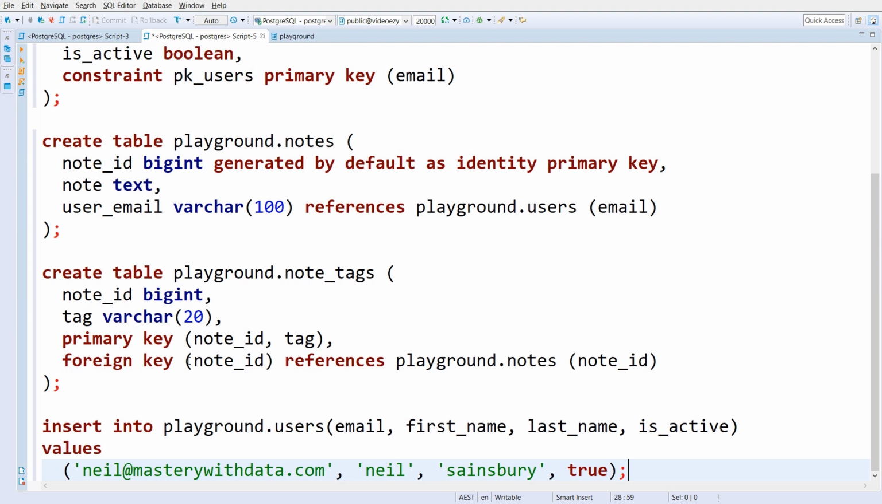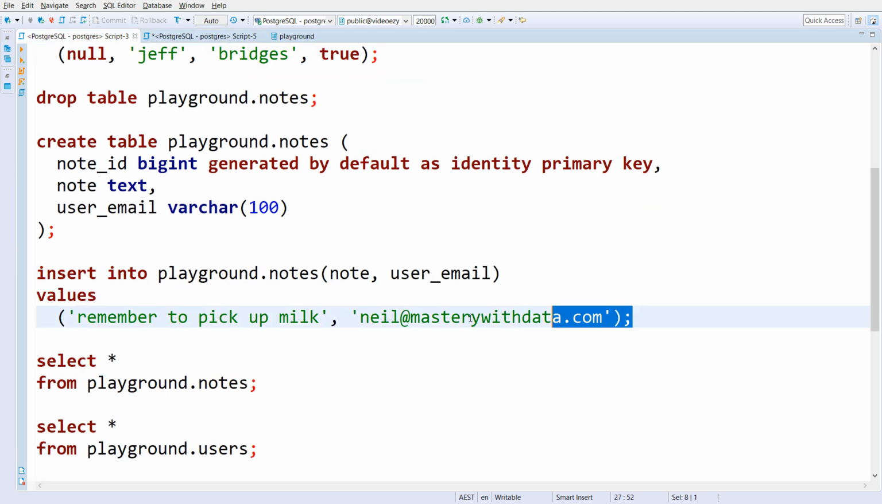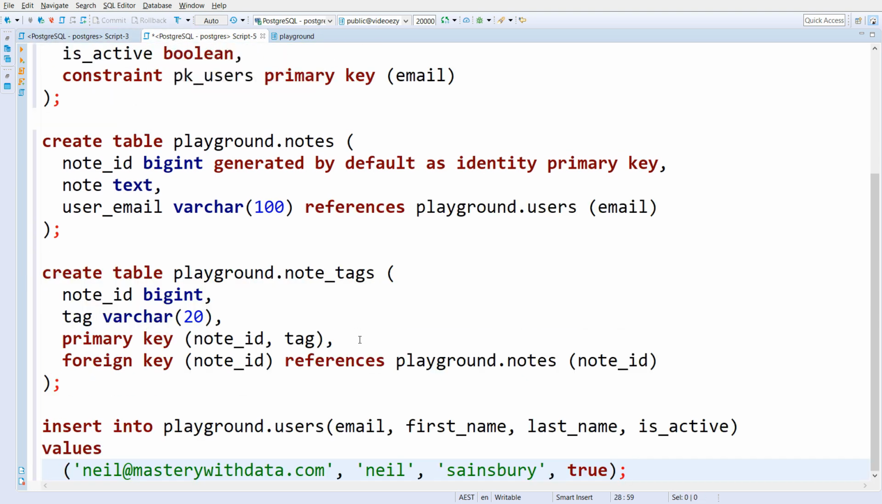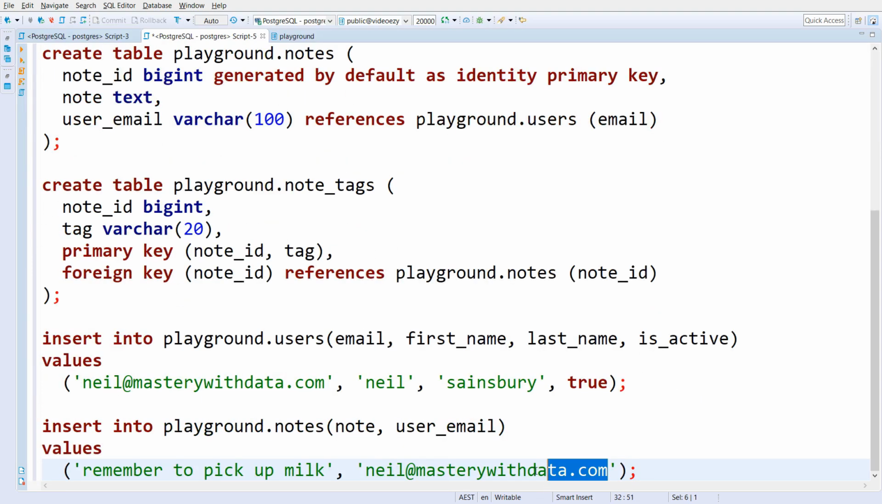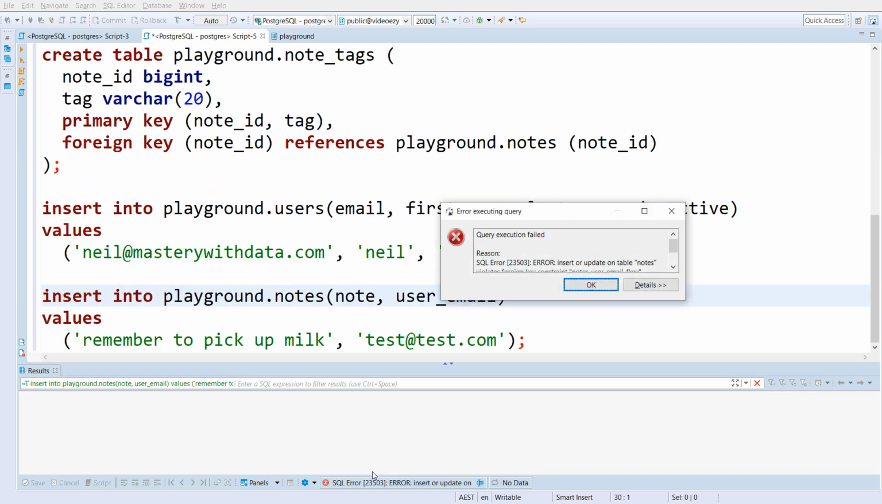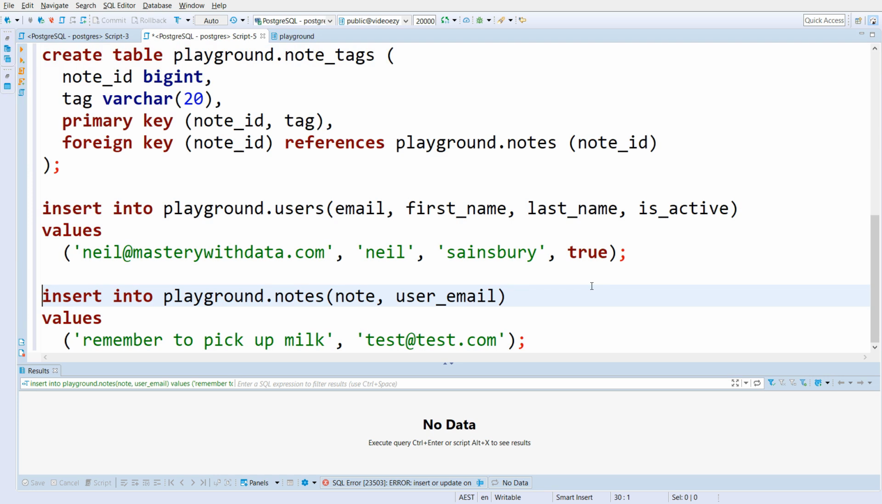Now let's try to insert a note into the note table that references a user that doesn't exist. So I'll grab that insert note statement, we'll bring that over to our new script, and we'll edit it so that the user email refers to a user that is not in our users table. Previously, this would have worked, but with our new foreign key relationship, we get an error, and it says the insert or update on the notes table violates the foreign key constraint. So the foreign key protects against inserts, and it will also protect against updates or deletes that would leave invalid references.